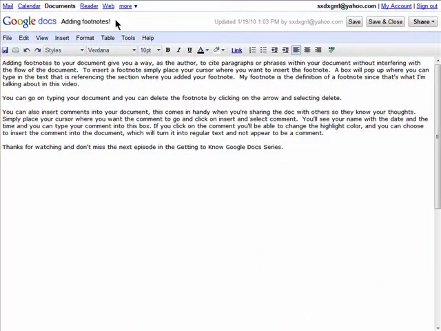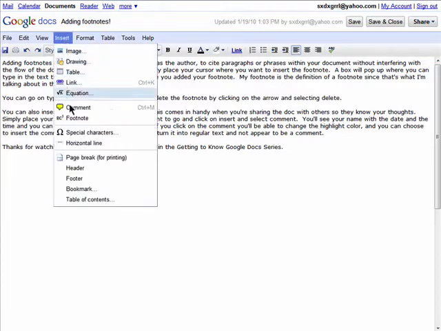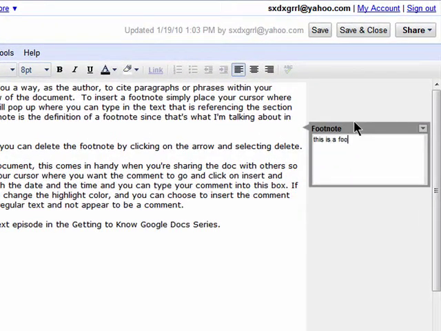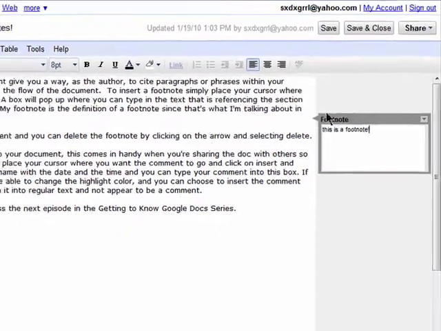Adding footnotes to your document gives you a way as the author to cite paragraphs or phrases within your document without interfering with the flow of the document. To insert a footnote, simply place your cursor where you want to insert the footnote, go to Insert and choose Footnote. A box will pop up where you can type in the text that is referencing the section where you added your footnote.